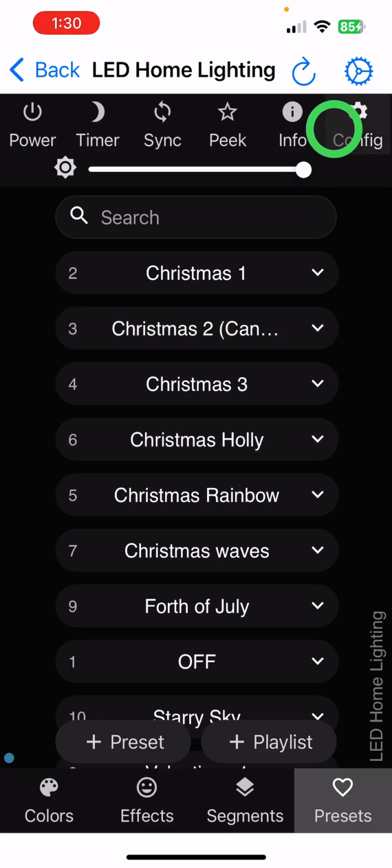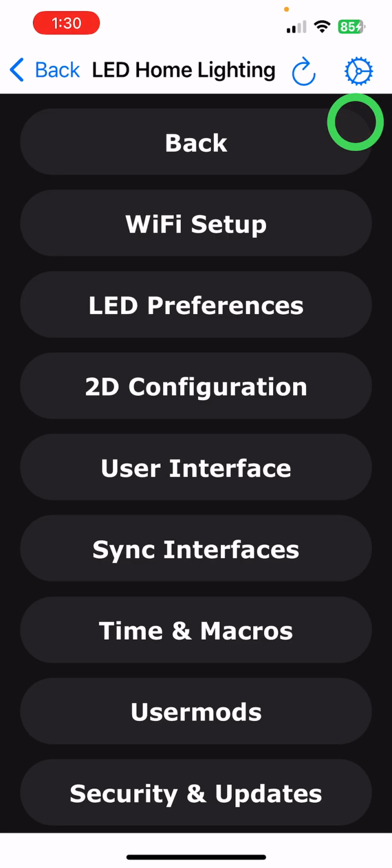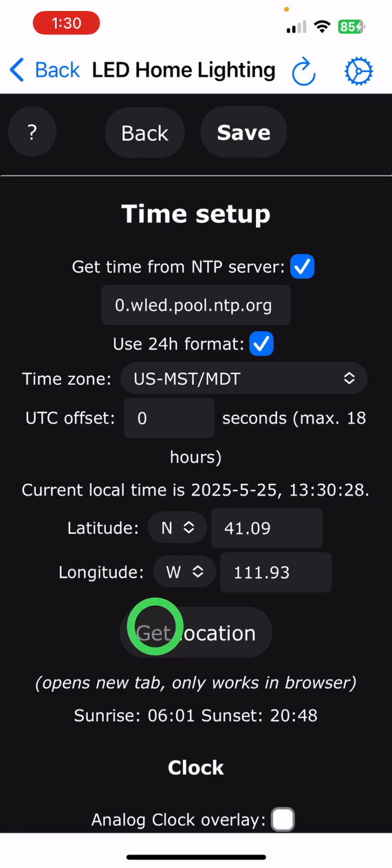Once we've verified that we have presets established, we'll come up here to the configuration menu in the top right-hand corner of your screen and select that. We'll scroll down to time and macros and select that menu. Here in the time and macros menu, we want to make sure that there are a few things in order before we begin. We'll want to make sure that this get time from NTP server is selected. That lets your controller know the current date and time.